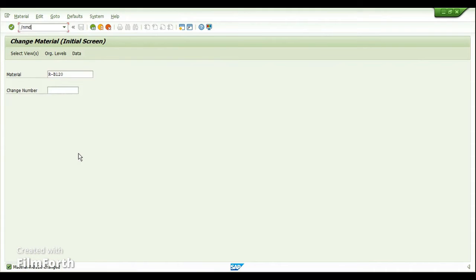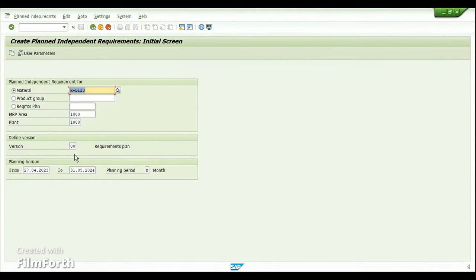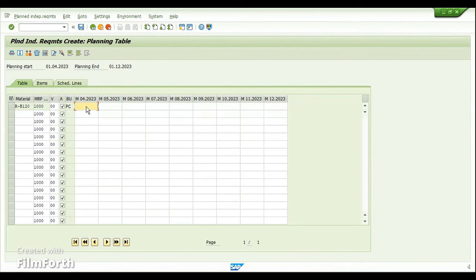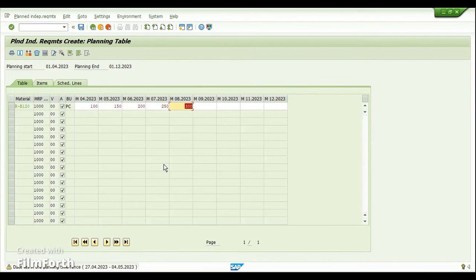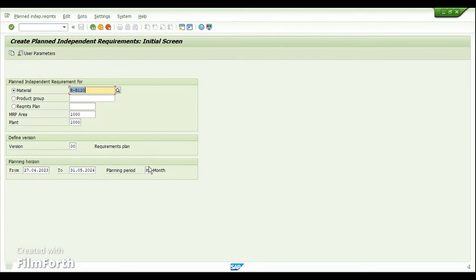Now go to MD61 and let me define this for the current year. Here I would like to produce, let's say, 100 pieces, but in real time it would be a lot more. This is only an example. 150, 200, 250 and 300. So my planning is basically for 5 months. That is fine, and save it.